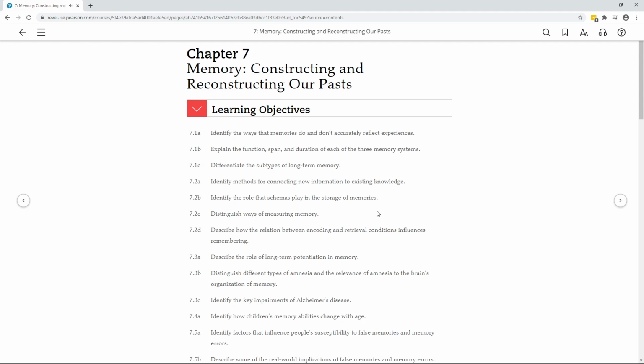Retrieval. Heading for the stacks. To remember something, we need to fetch it from our long-term memory banks. This is retrieval, the third and final process of memory.